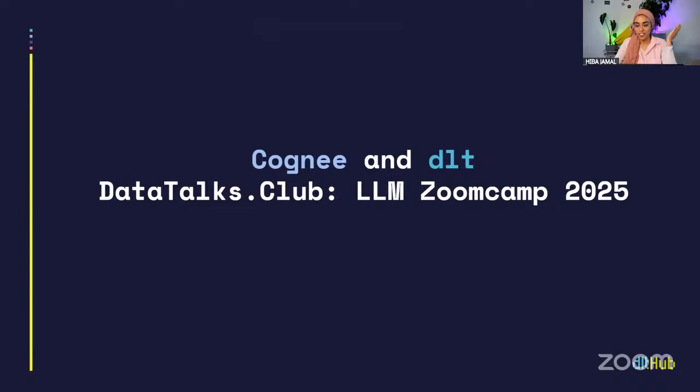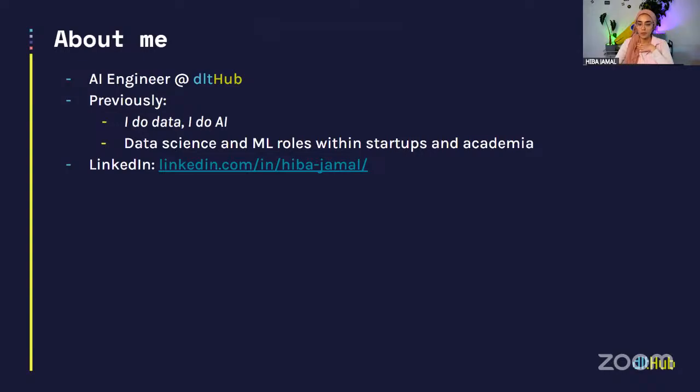So welcome once again to the Cognee and DLT Zoom camp. Before we start, a little bit about me: I am an AI engineer at DLT Hub. Previously, I like to say that I do data and I do AI. I have worked in data science and machine learning roles within startups and also in academia. Right now, I build data pipelines, AI pipelines, RAG systems, dashboarding, analytics. I think it's quite fun. My LinkedIn is linked right here, if any of you want to connect.